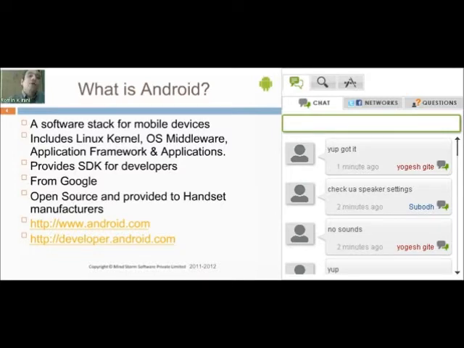Now that whole thing is going on to the Android phones which are running today. But apart from that, from a developer perspective, it's also giving you an SDK, or software development kit, so that developers can get going and write applications that run on Android handsets. Obviously, it's from Google. That's a known thing.